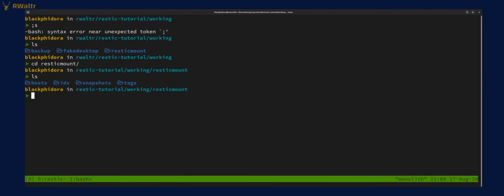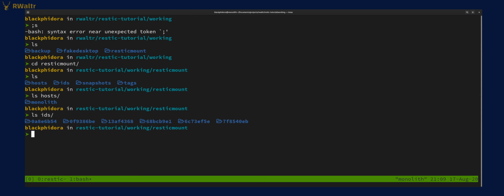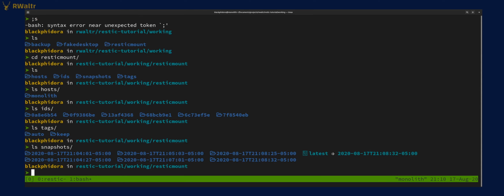Inside we have the host, ID, snapshot, and tags folders. If you have multiple hosts backing up to your repository, you can differentiate between them in the host folder. If you want to reference the individual snapshots by their IDs, you can use the IDs folder. If you want to reference special tags, you can use the tags folder. If you want to reference the snapshots across all of your systems, they are in the snapshots folder.